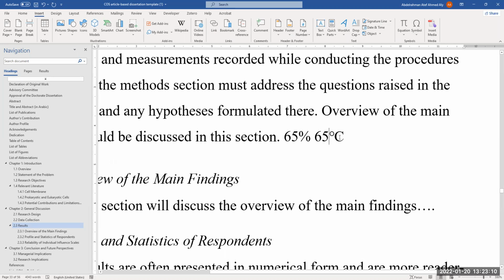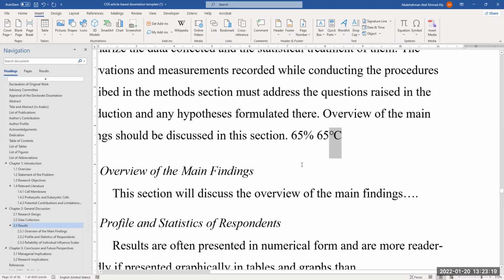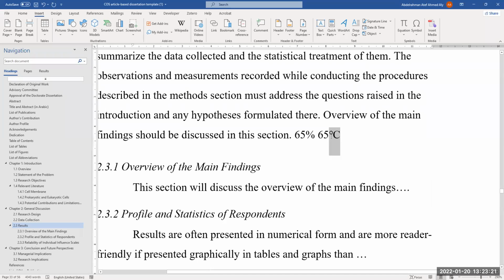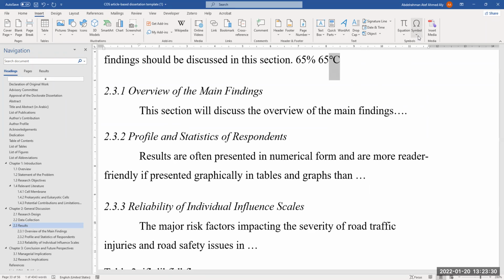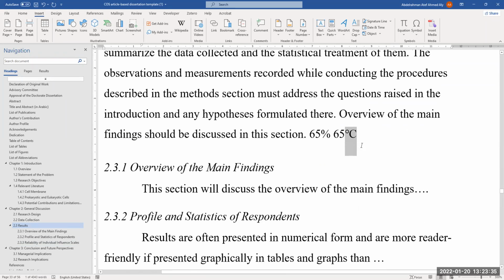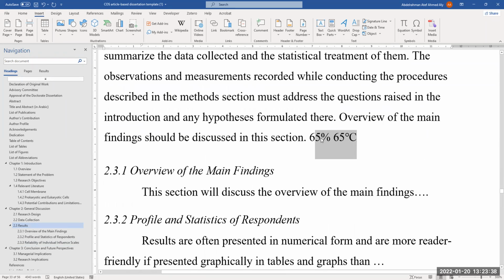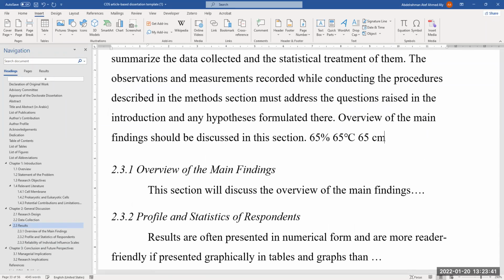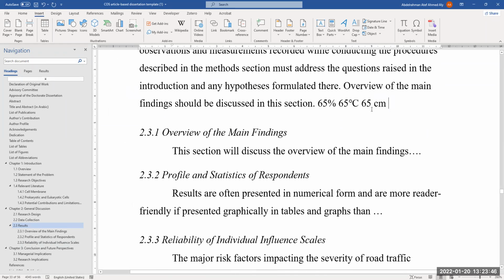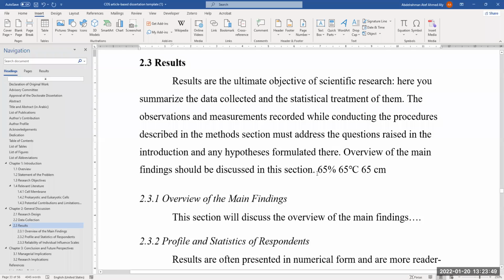Unfortunately, some students copy and paste this from different places as they write. Sometimes they copy it from a paper, sometimes they copy it from Google. This results in having an inconsistent percentage or degree Celsius symbol, and that will not be accepted. We recommend you to just use the insert symbol option, degree, and that's it. So these are the only 2 units that you will not have any space. But if you have 65 centimeters, a millimolar, whatever unit you are using should have 1 space. So this is also a very important point.